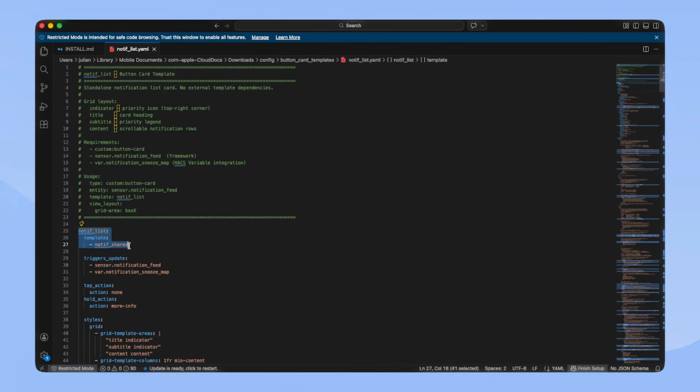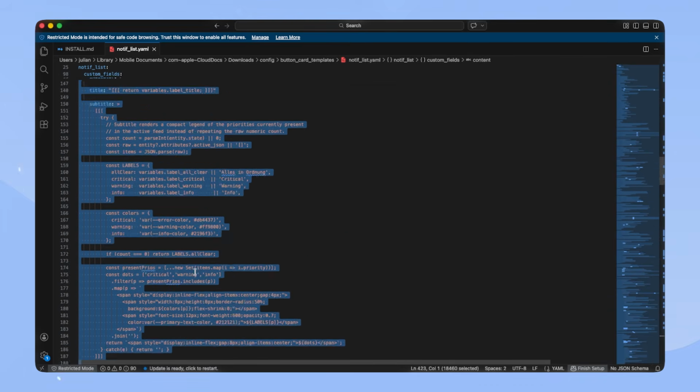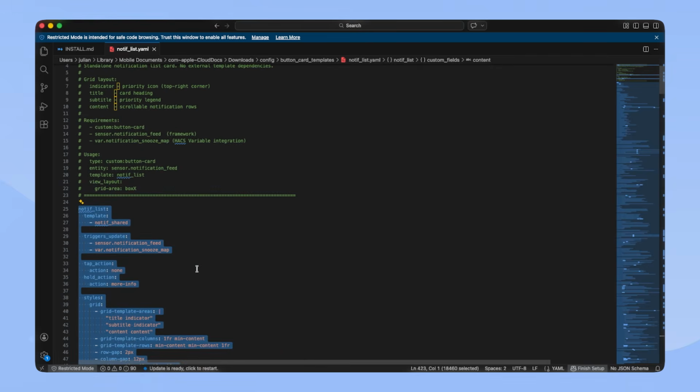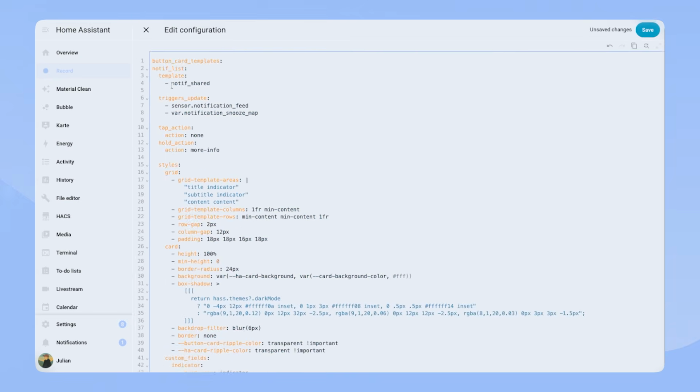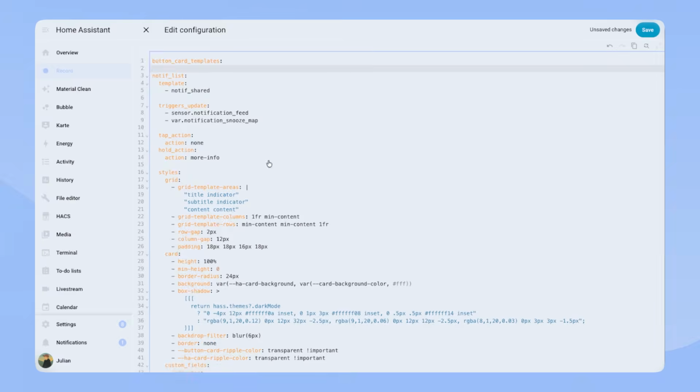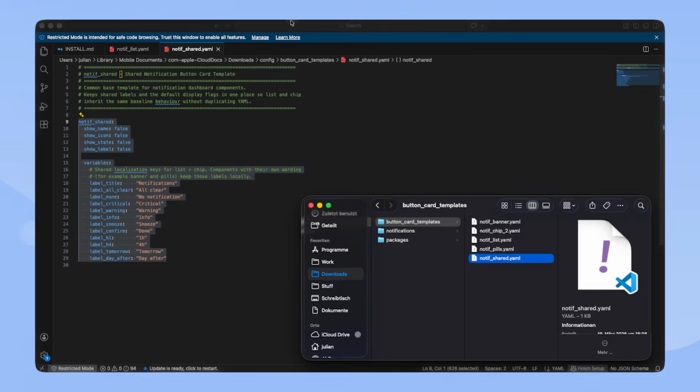Now we need to open the card we want to use, for example the notif list. We copy the content and add it to the button card templates. Because the notif list template is using the notif share template, we have to add that one as well. So we copy it and add it here as well. In the notif shared, you can change the language of your system by changing the labels here.